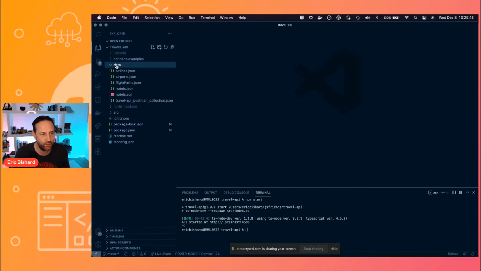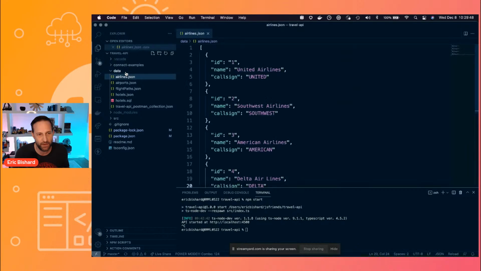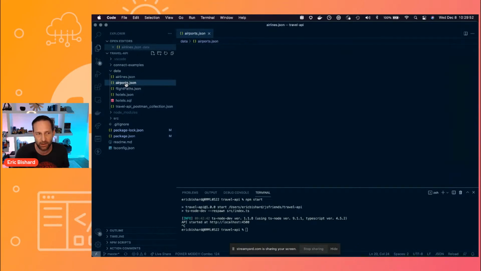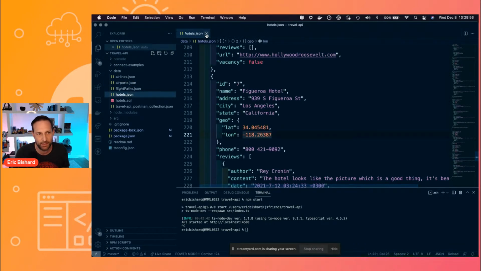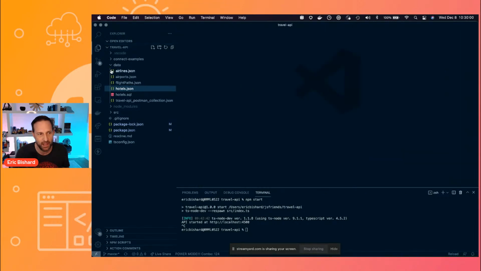Now, we do follow the same kind of document structure as airlines, airports, flight paths, and hotels that the travel sample database, the sample database from Couchbase, gives you. However, we've stripped them down a little bit and made them a little bit more manageable to handle here in your application.